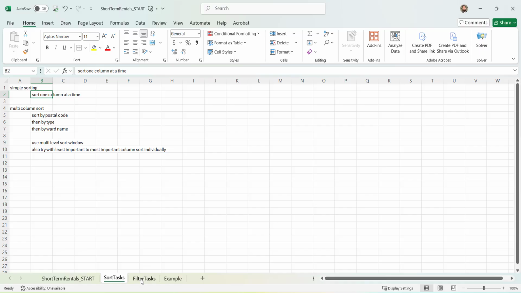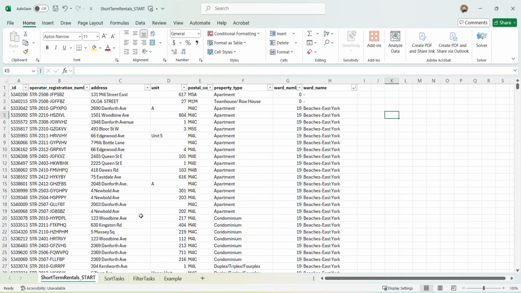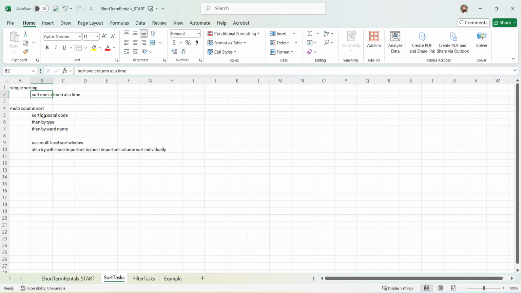Next, multi-column sort. Often we want to sort in a hierarchy. In this case, we've initially sorted by property type, and then by ward number and name. And when there's a tie, and by that I mean all apartments, sometimes you want to sort on a secondary item, like postal code or maybe ID number. Now, there are 2 ways that we can do that. We can either just sort in a certain order, from least important to most important, or we can use a multi-level sort in the data ribbon.